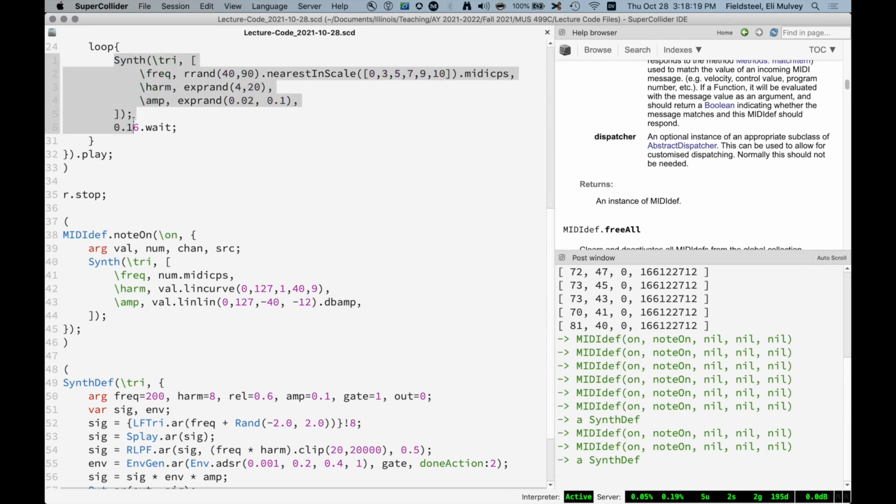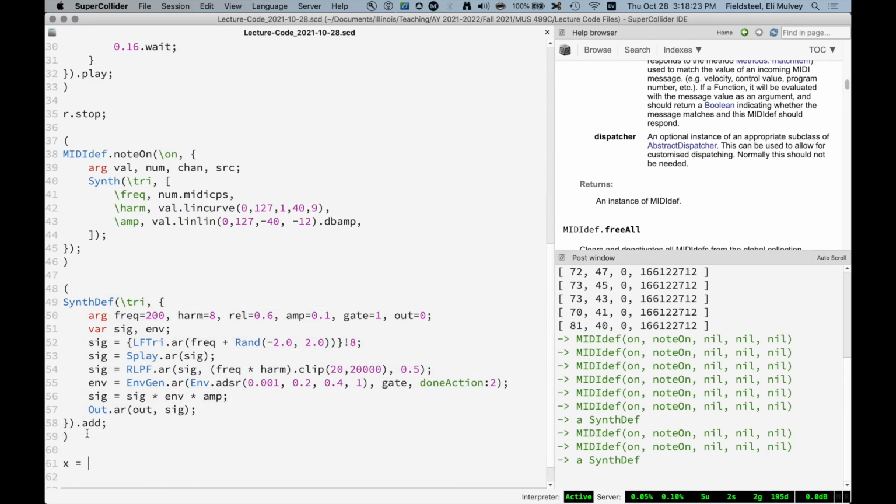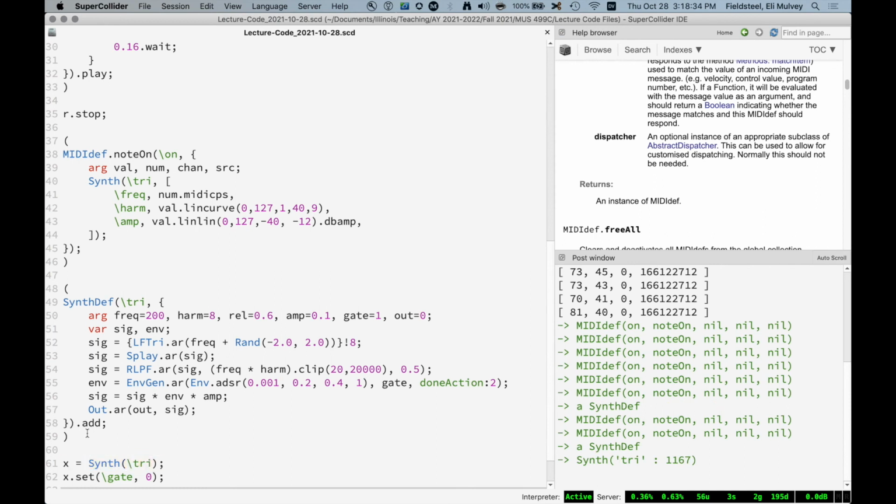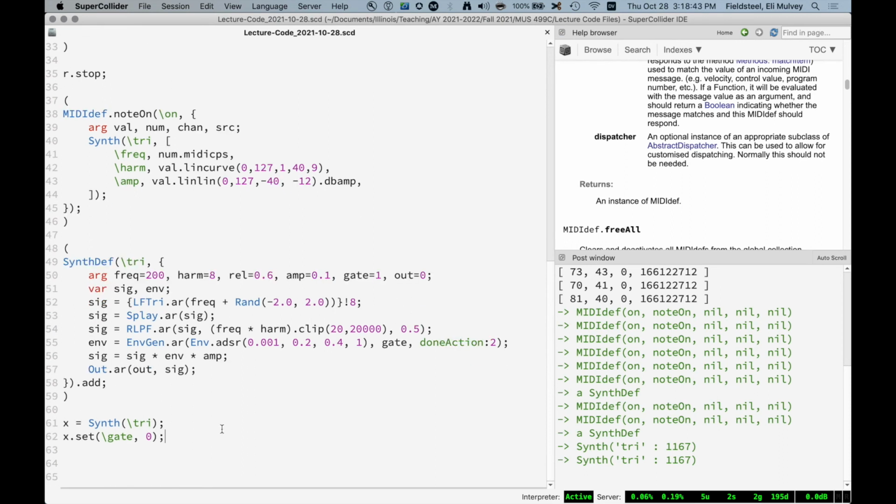So now if we take this here, actually we can just say synth try. Okay, so now we've got a sustaining synth, and now we can do something meaningful with the note off messages. All right, so whenever I teach this, I like to teach it the wrong way first because it's kind of instructive.